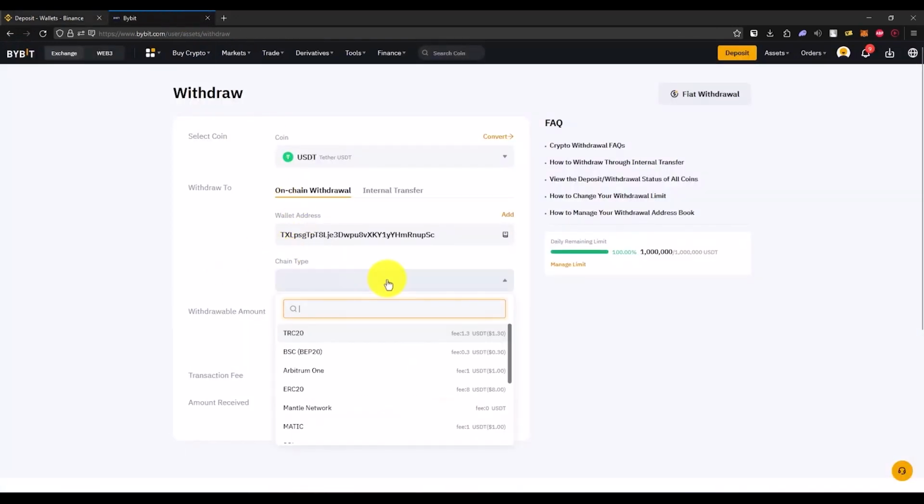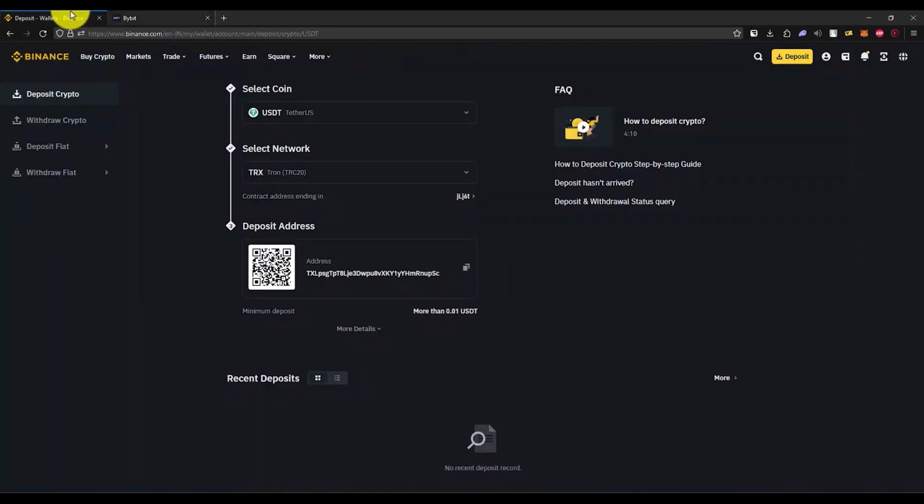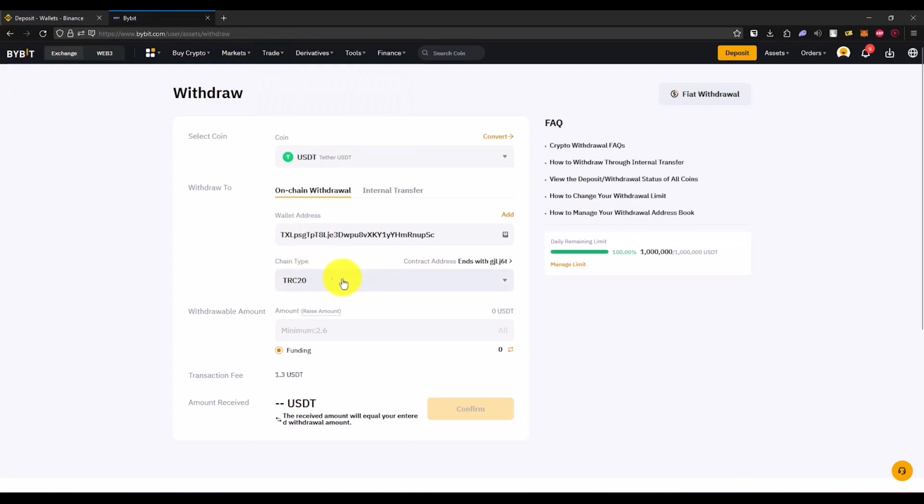Now the chain type, choose the proper chain type, which is going to be TRC20, which again I chose right over here as you can see. Now make sure to choose the proper chain type because if you choose the wrong network or a chain type, you will lose your crypto forever.